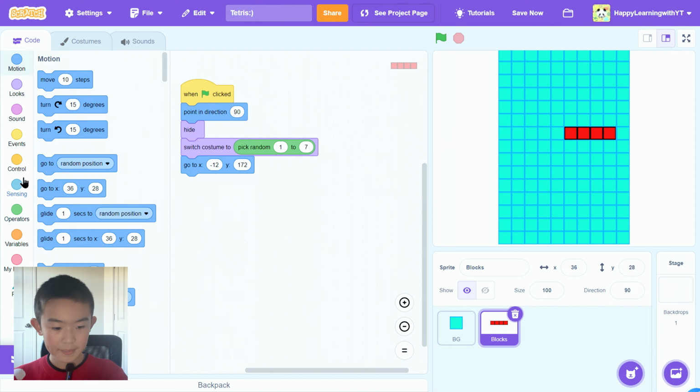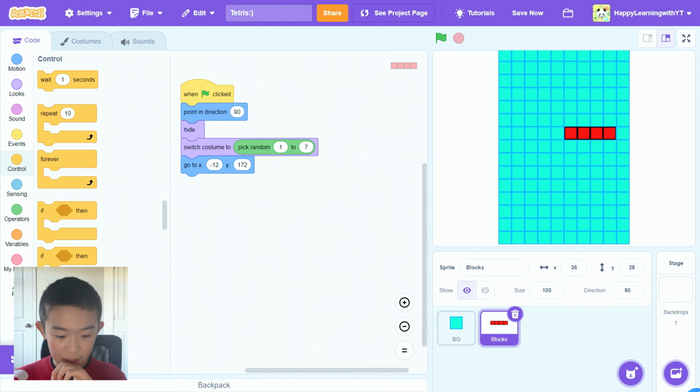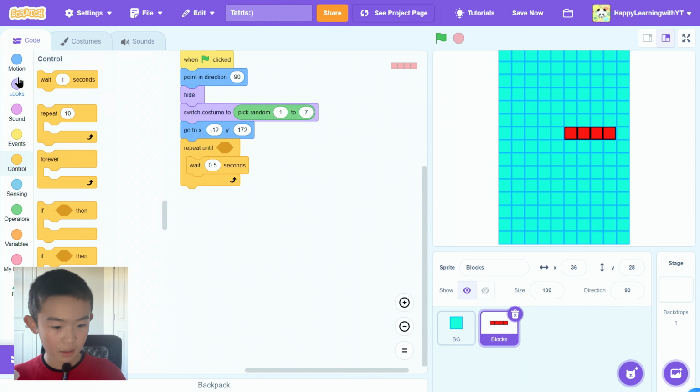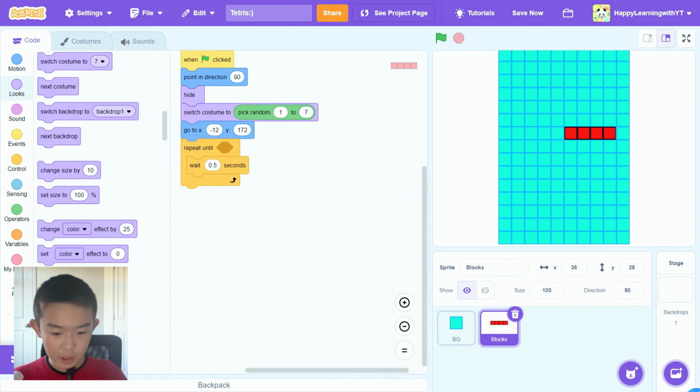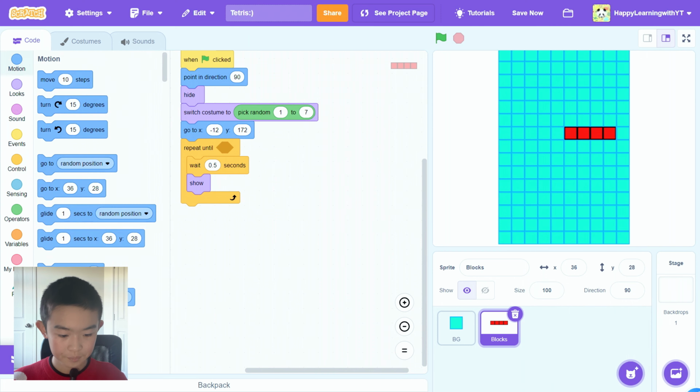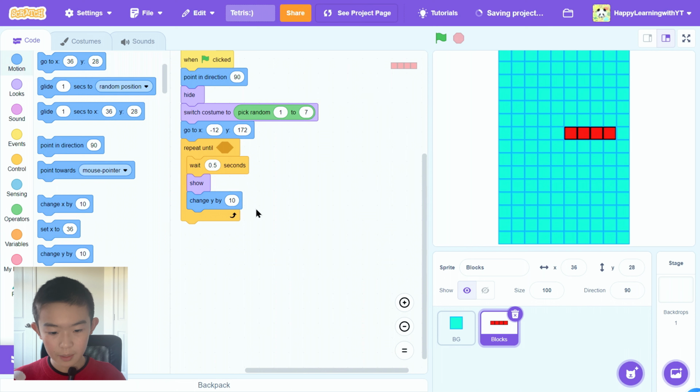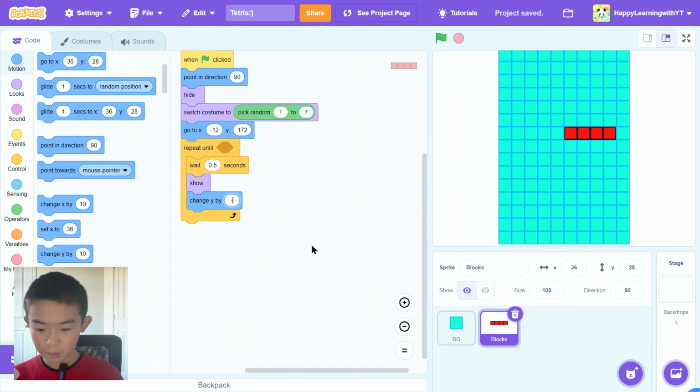So yeah. Now I'm going to grab a repeat until. I'll repeat, wait 0.5 seconds. And then I'll show. And then in here, sorry, I'll put the show in there. And then I'll change Y. Where is it? Here we go. Change Y by -24.